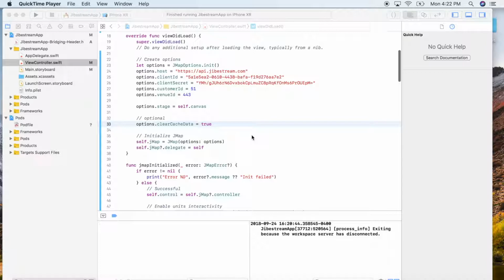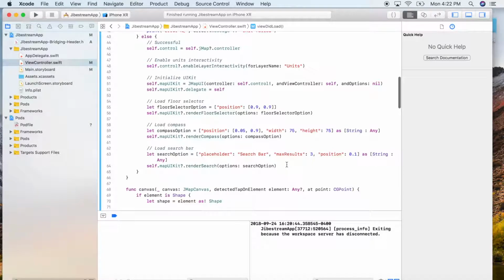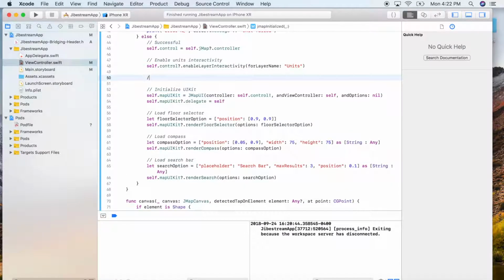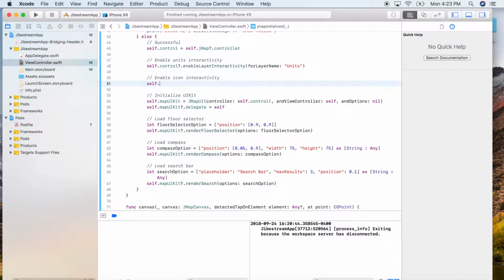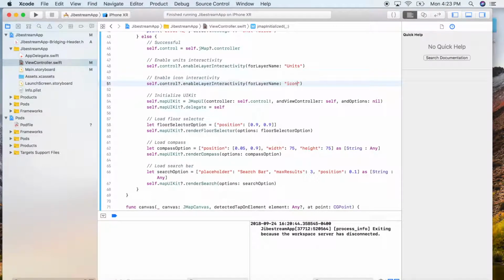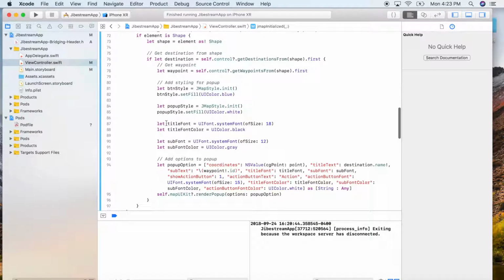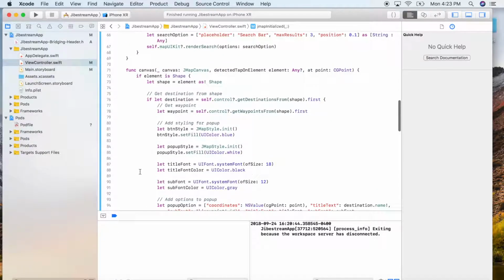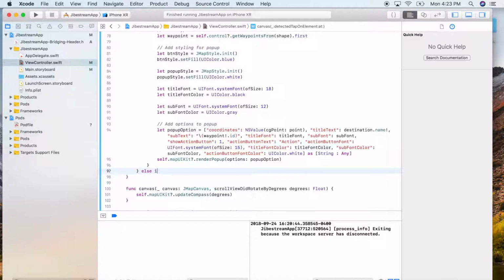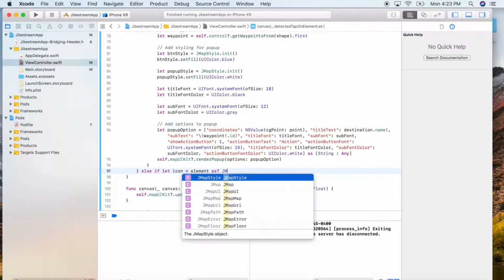So in this video, we'll be showing you how to enable icons and also interact with them. So the first thing you will want to do is call the SDK method self.control.enableLayerInteractivity, and we'll use the icons layer. So now you would go to your detected tab on element, and instead of looking for shapes, you would then look for the icons. So let icon equals the element as JMapIconView.